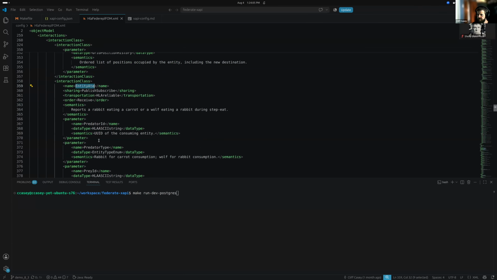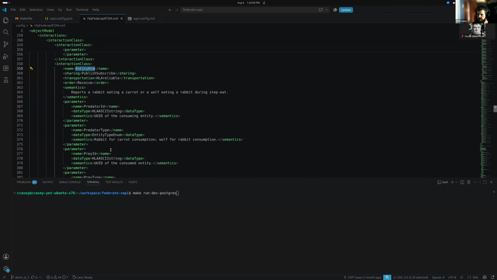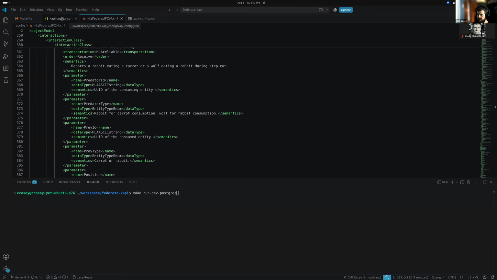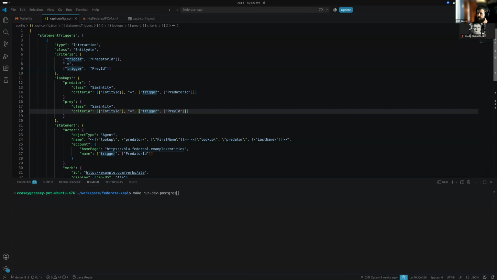Okay, and that has a predator ID, which is an ASCII string. It has a prey ID. It has a position, and it has what type the predator and prey were. So this, in combination with this config file, are all we give the Federate in order to instrument xAPI from an RTI from HLA. So this is an example of a statement trigger, and I'll go through the component parts here.